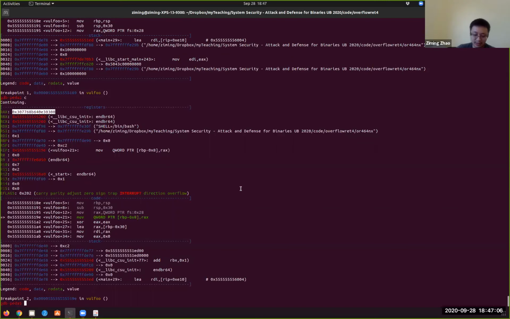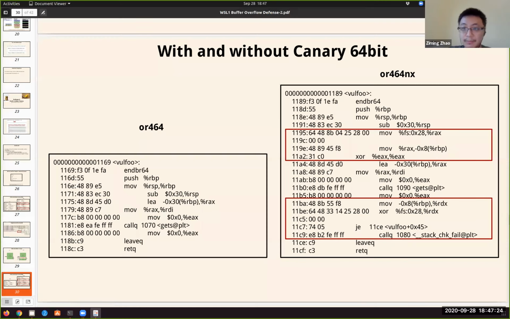Exactly. That's why we put a 00, because for vulnerable functions like strcpy, something like that, you cannot really write a 00, so you will not be able to overwrite this. That's the reason. Okay, let's go back to the slide.